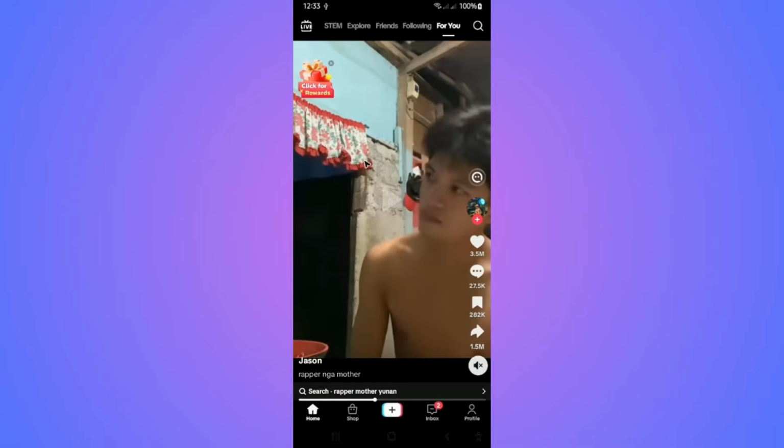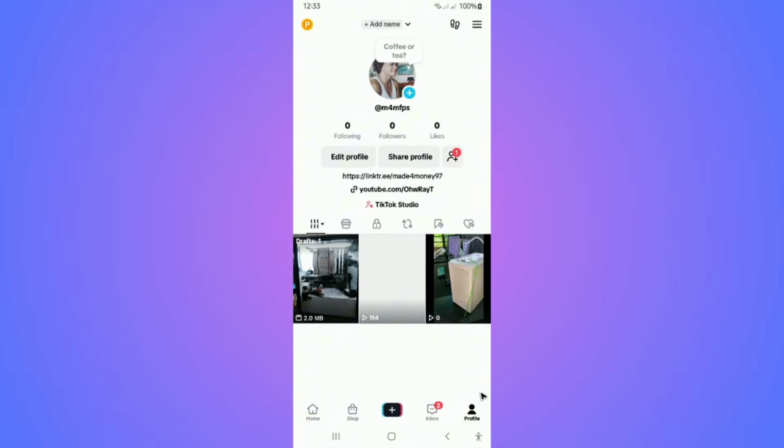Now, first up, go ahead and open up the TikTok app. Once you're in here, go to the bottom right and tap on your profile. Just tap on it, wait for it to load. Now, once you're in here, go to the top right and then tap on the three horizontal lines.